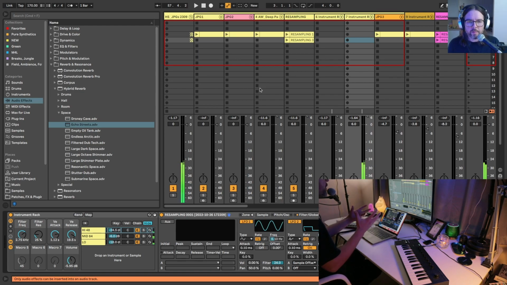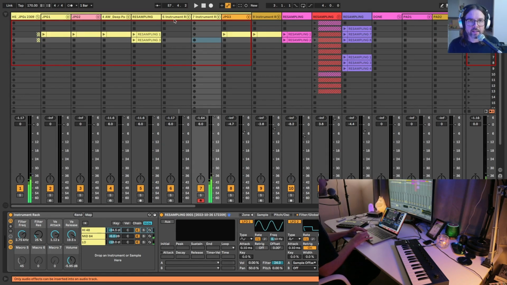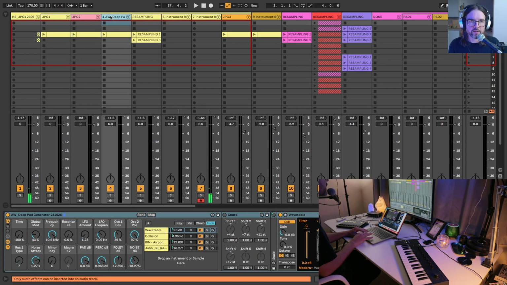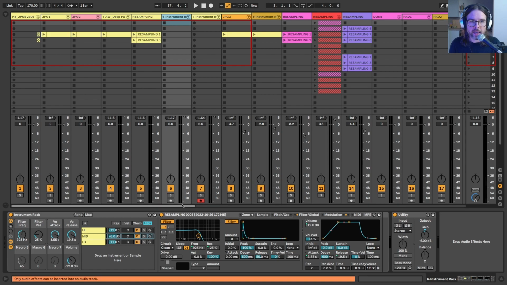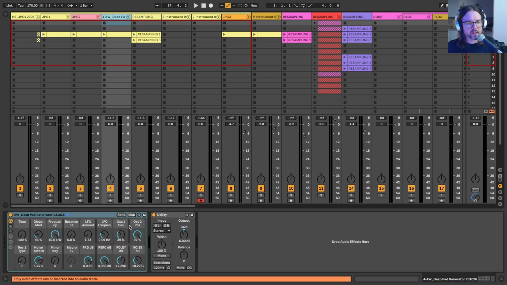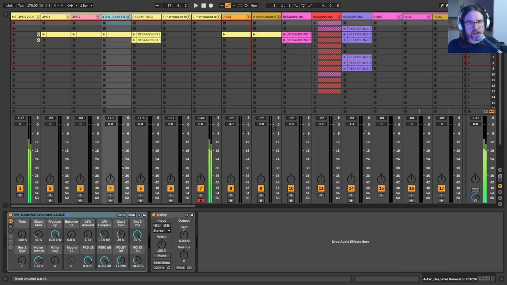Yeah, so that is how I've been going about making all of these deep ambient multi-layered pads, creating this rack, this deep pad generator, and just having fun messing around with the controls inside it before I resample the notes. And yeah, I've been getting some absolutely lovely results. You could add additional effects after this, get creative.